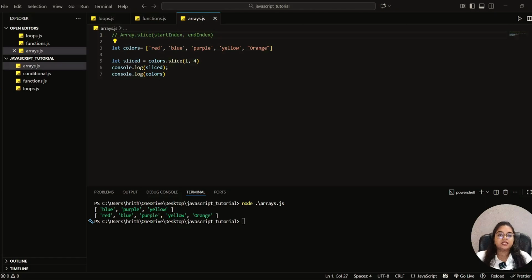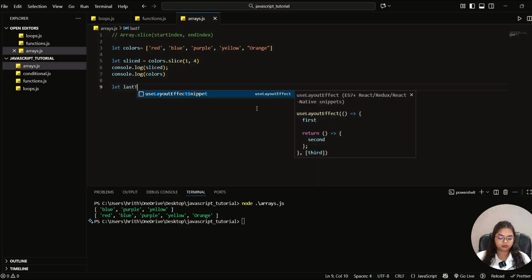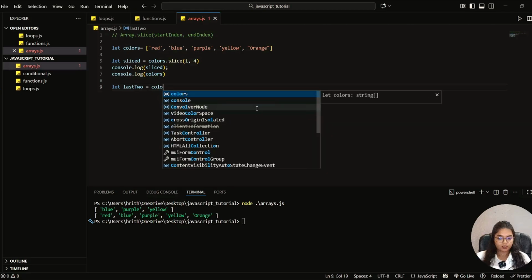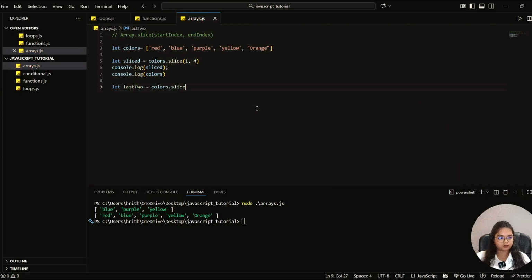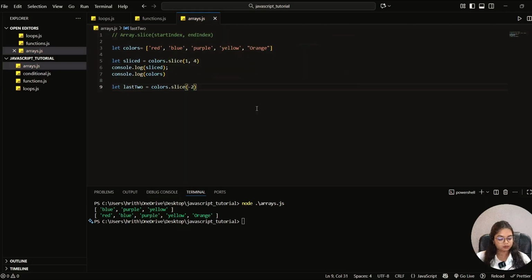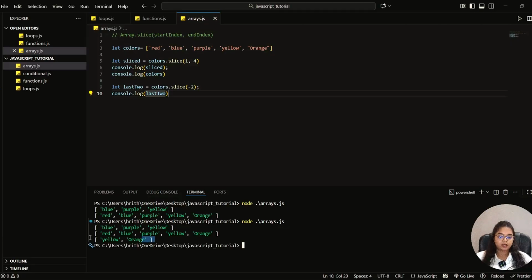Let's slice with negative indexes. Let last two equal colors dot slice -2, console last two. Then here is our output, last two elements.